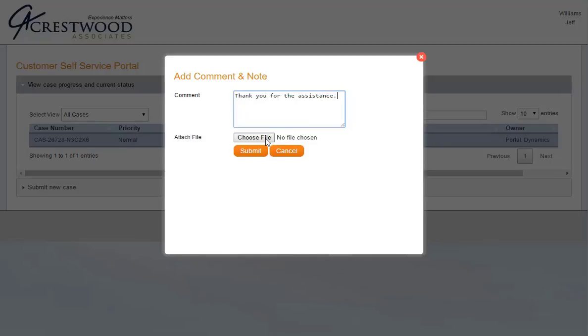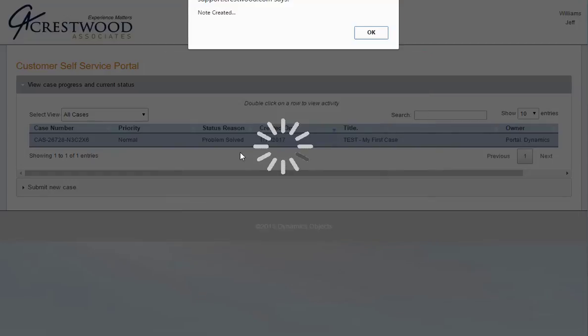We also have the capability of attaching files that might be beneficial for support to be able to isolate and troubleshoot what the problem is. Support as well can provide files back to us in order to help isolate and resolve our issues. Once I enter my comment and note, I click the Submit button.